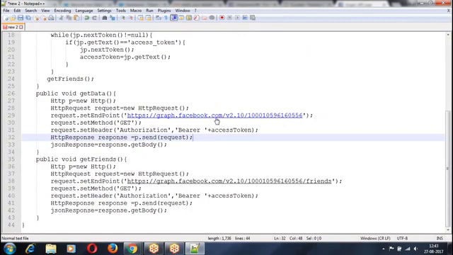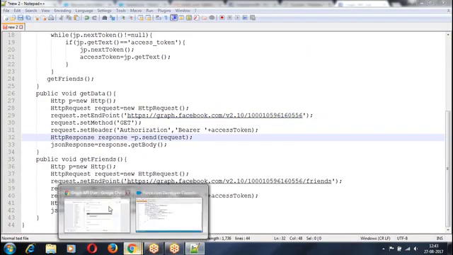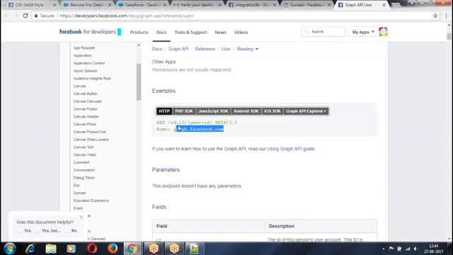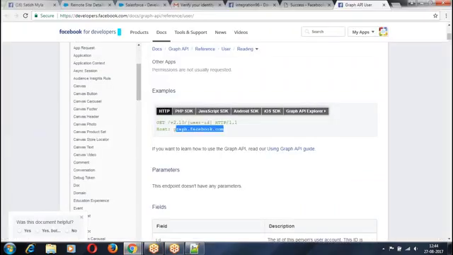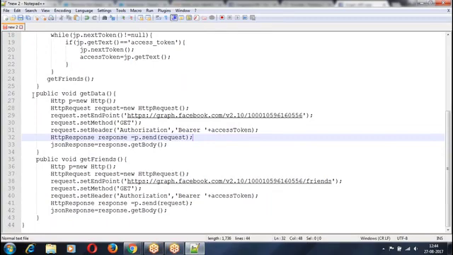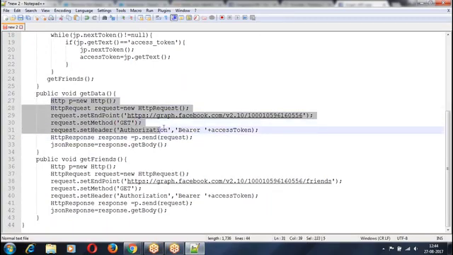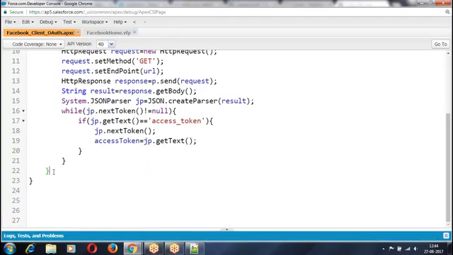graph.facebook.com. Then next they told version 2.10, followed by your user ID, the profile ID I got. I hope you are clear. What kind of request is this? A GET request. If you followed, I can just copy these three links. If you have not followed, I'll write the code. If you followed, I'll just use that.